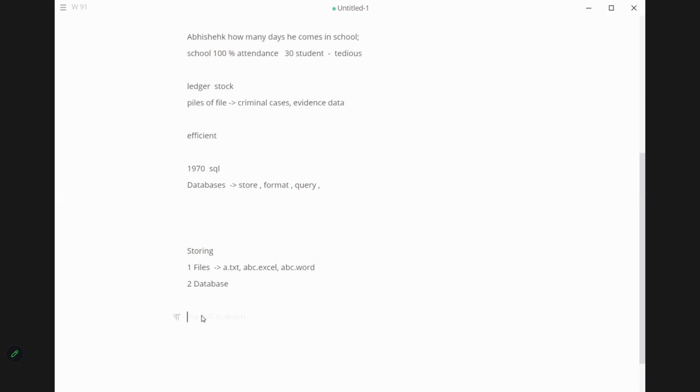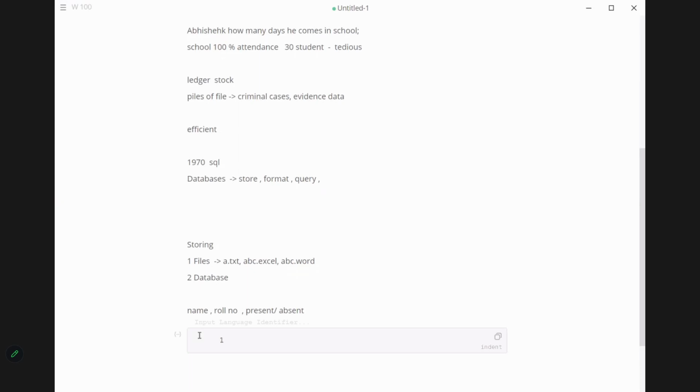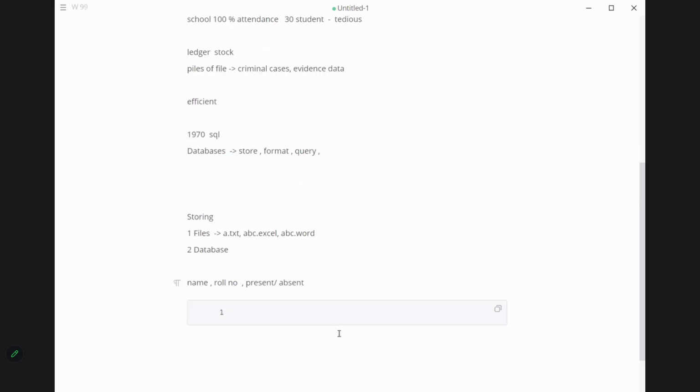I think all of you have used Microsoft Word or Microsoft Excel. They also have these columns and rows. Suppose you want to store name and roll number, and same thing in your files: name, roll number, or whatever, present or absent, right? So this is done in the file format. I can make a file a.txt, and like normal Excel you have, roll number one, name is ABC, whatever. And I can mark whether he is present or absent, right?